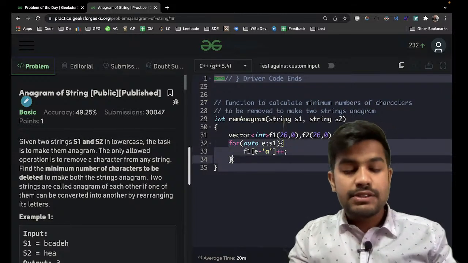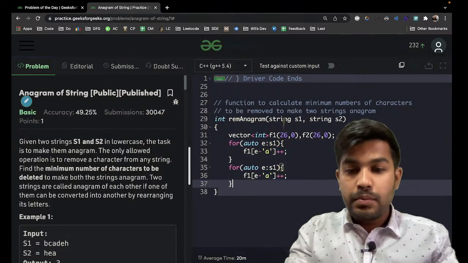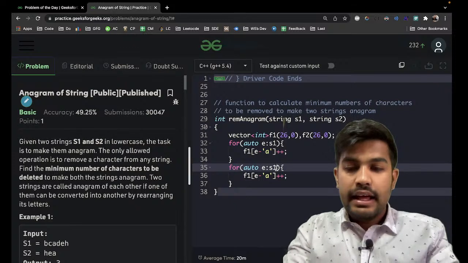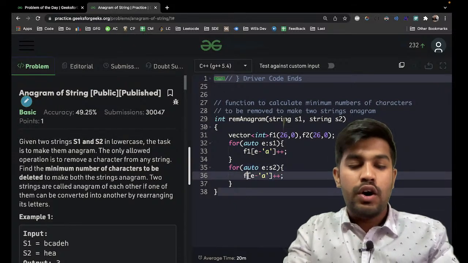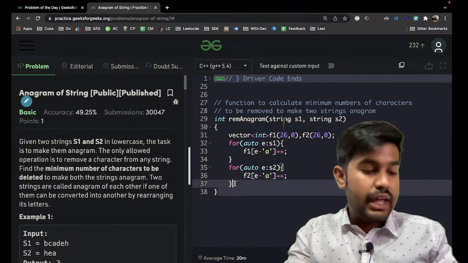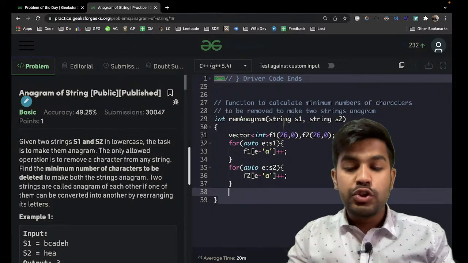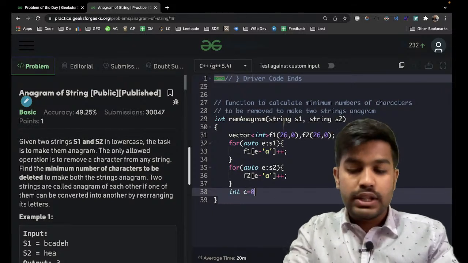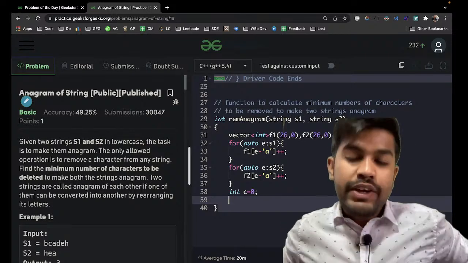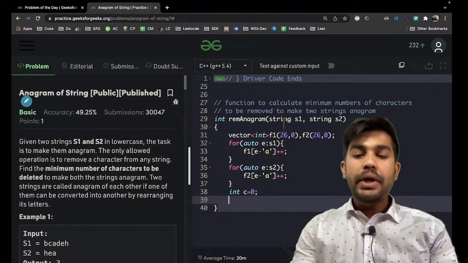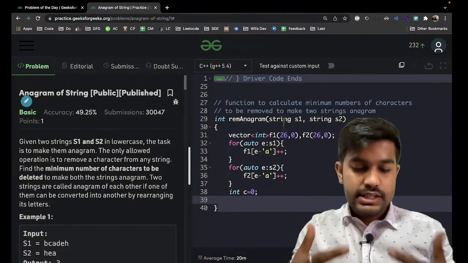Then as this for each loop can be used again, I can again go here and do like this, and the frequency of s2 would be stored in f2. Okay, fair enough. Now what we need to do is have a count to store the answer. I generally used to like C. Okay, then what we can do is we can have a particular difference. Okay, what is the difference of both?